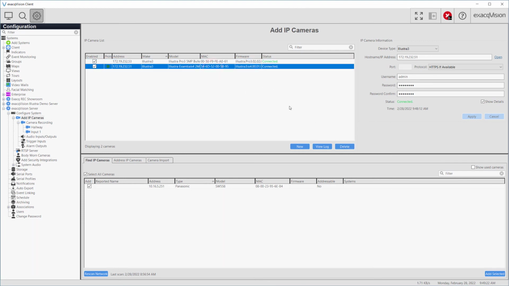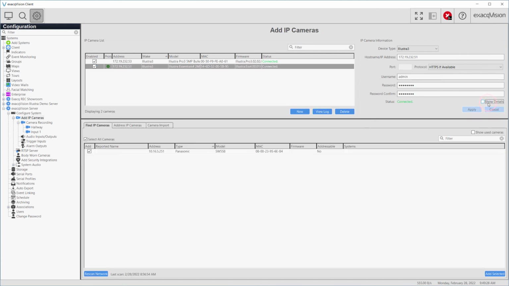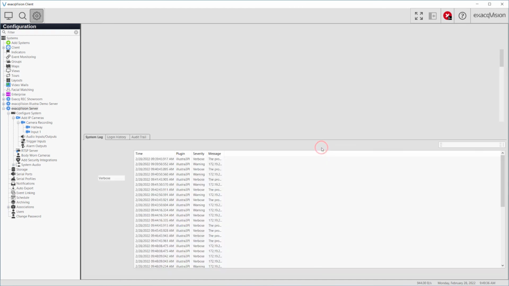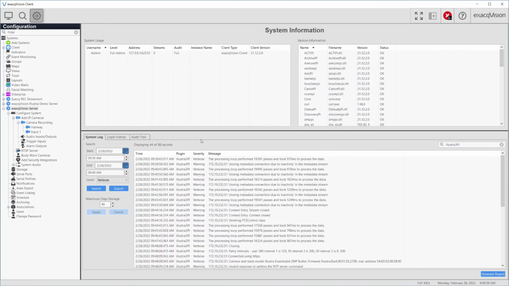If you should experience problems connecting to a camera, highlight the device in the list and check the Show Details box for additional information about that connection attempt. Highlighting a camera and pressing the View Log button will open the last 10 minutes of the system log and filter for log entries for that device. Logs will be discussed in further detail in another video.